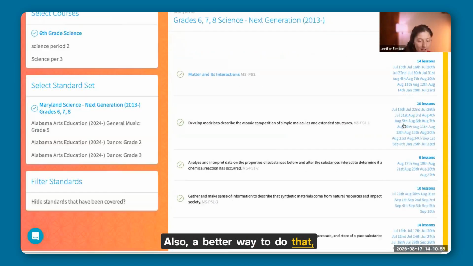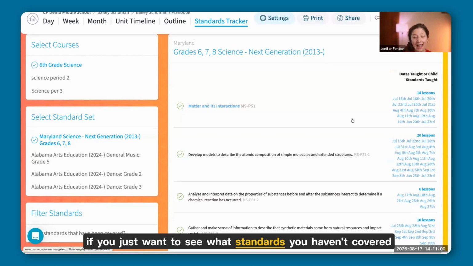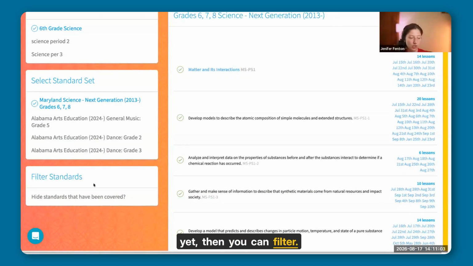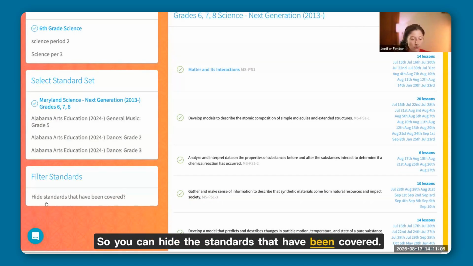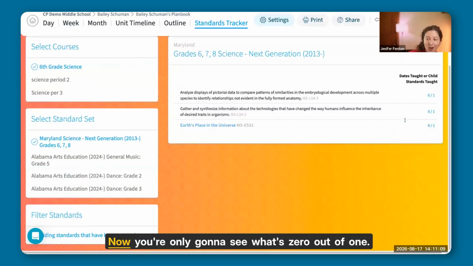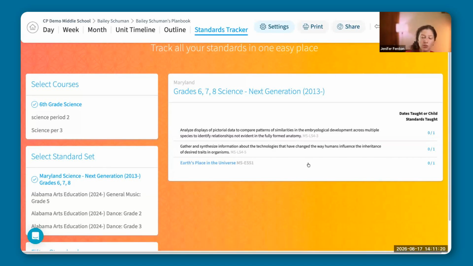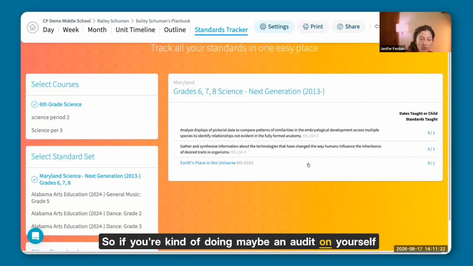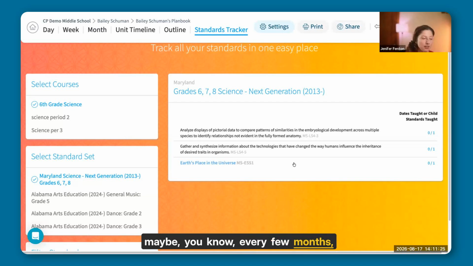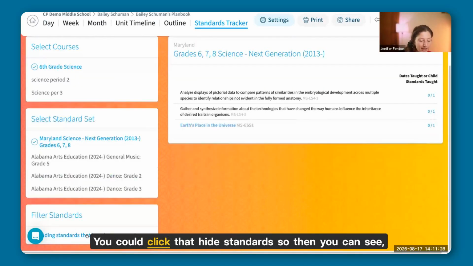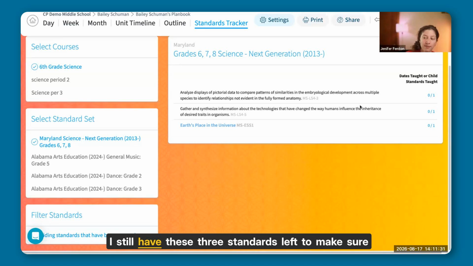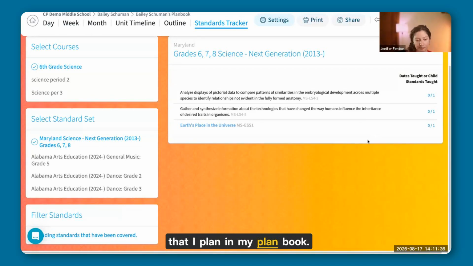Also, a better way to do that, if you just want to see what standards you haven't covered yet, is to filter. So you can hide the standards that have been covered. So click that. Now you're only going to see what's 0 out of 1. So these standards have not been covered in your lessons, but all the other ones have, at least at some point. So if you're doing maybe an audit on yourself every few months, this would be a good way to do that. You could click that hide standards so then you can see, okay, I still have these 3 standards left to make sure that I plan in my plan book.